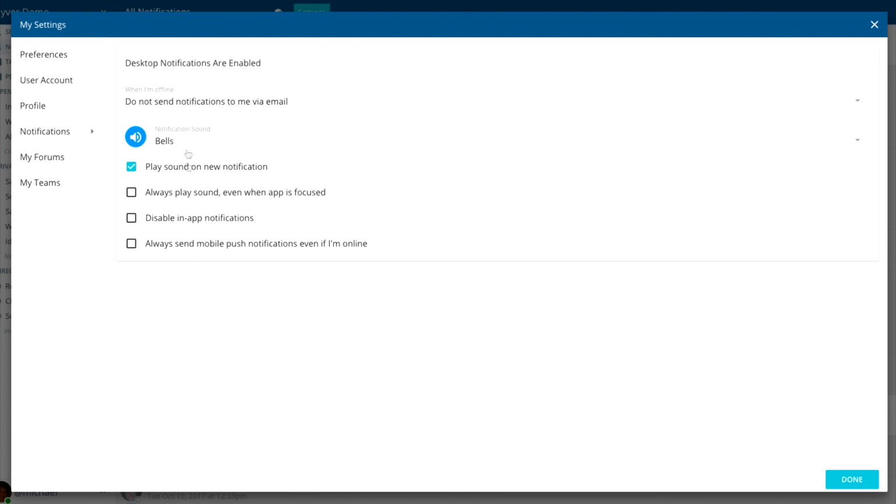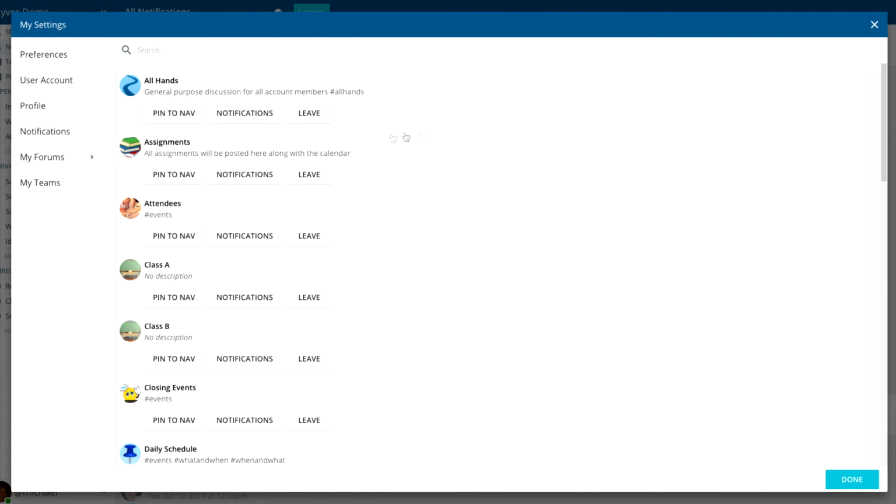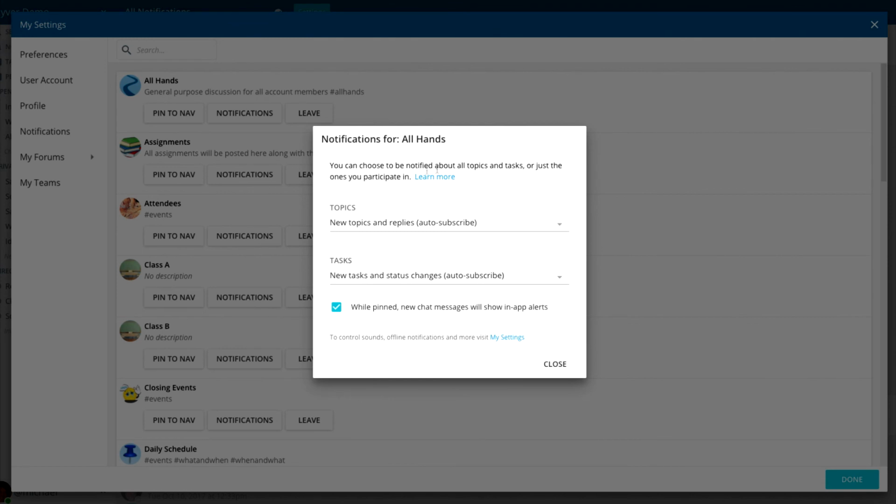So after you've picked how you want to be notified about things happening in Ryver, then you're going to choose what you want to be notified about. And you get to choose about open forums and private teams and what you want to be notified about there. And really, it's just this option in the middle, so you can pick and choose what things you want to be notified about. So for this particular open forum called All Hands, in the topics, I want to be notified about what option here.